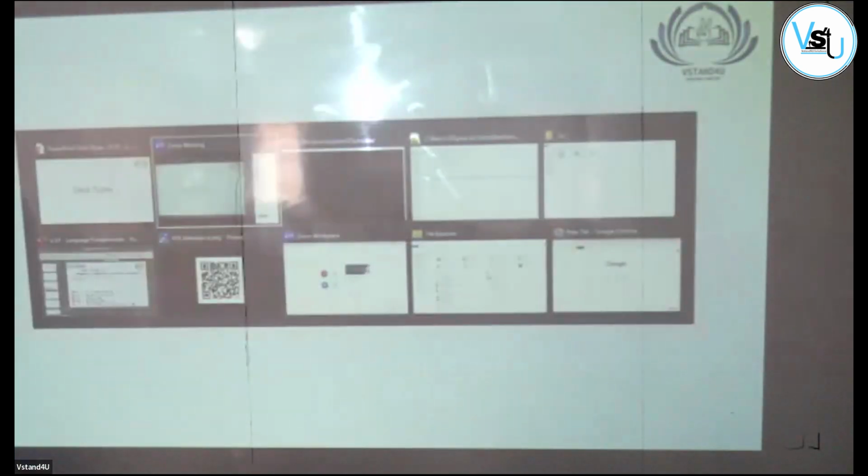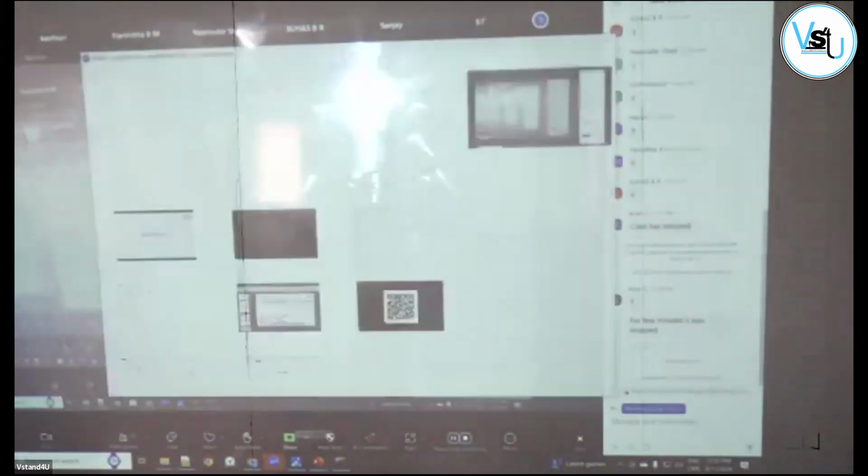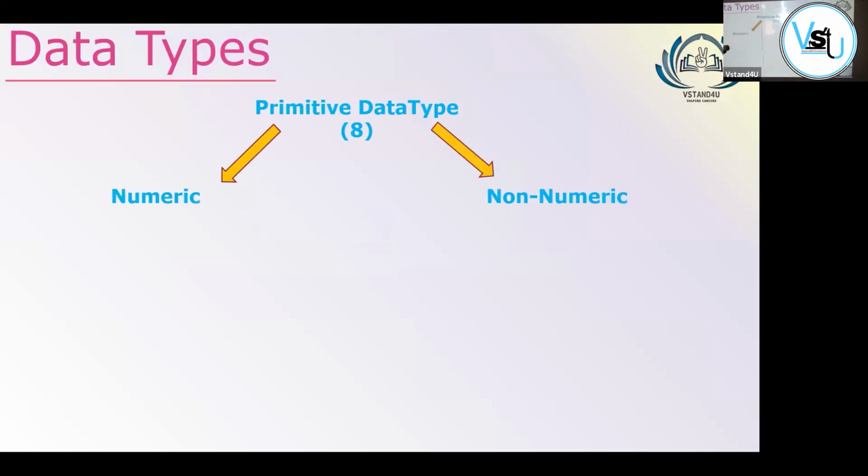So next is our data types. Let me see how many of you remember. Non-primitive I'm not talking about; non-primitive will have different dedicated topics, one after the other. Primitive are 8. In primitive, numeric are 7 in total, and non-numeric are 1. Numeric again splits into integral and floating point.